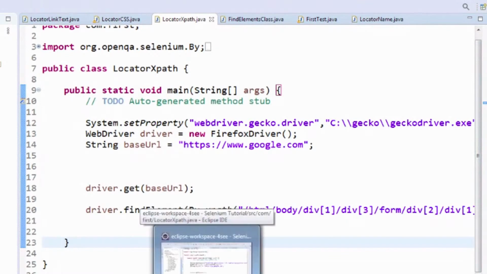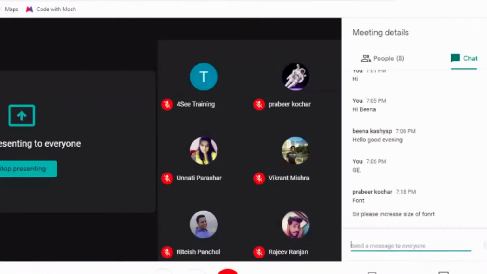So these are locators. With the help of these locators, we can locate elements on our web page and do the necessary operations over them. Does anyone have any doubt up to this point in any locator?